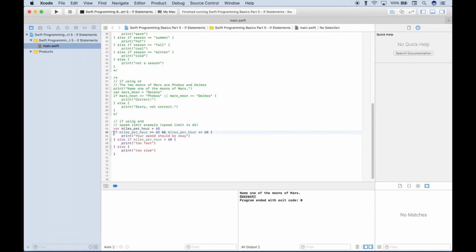So as long as we don't go too far over or too far under, it looks like we've given ourselves a leeway of about 3 miles either way, we'll be okay. But if we go over 68, we're going to use an else if statement that says else if miles per hour is greater than 68, give us a message that says too fast, and then we can use a catch-all else statement to give us a message that says too slow. And in this case, you could use an else if and explicitly state less than 62, but since we've already stated the criteria for what is okay and what is too fast, the only thing left would be too slow. So in this case, we can use an else statement.